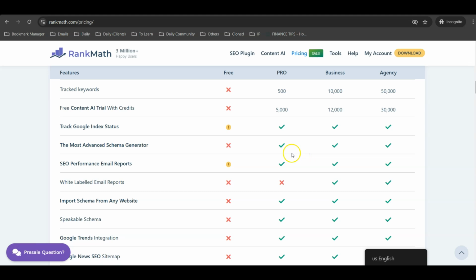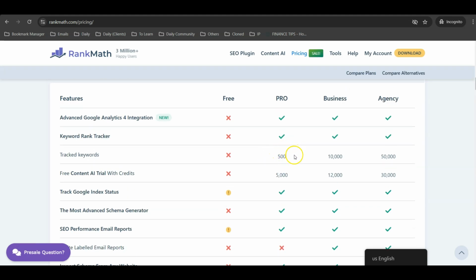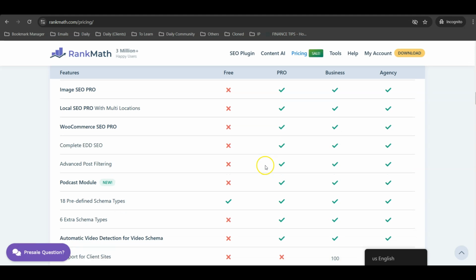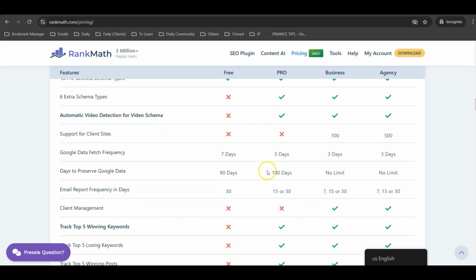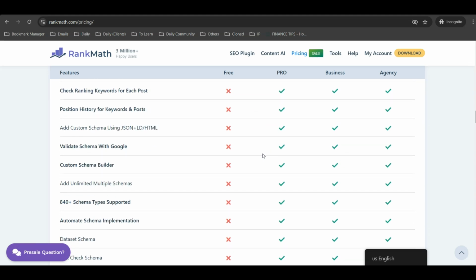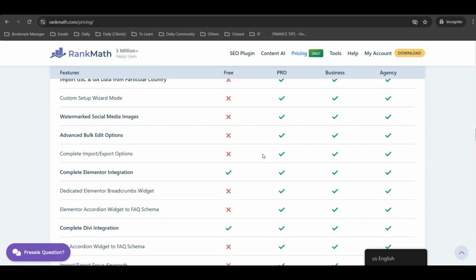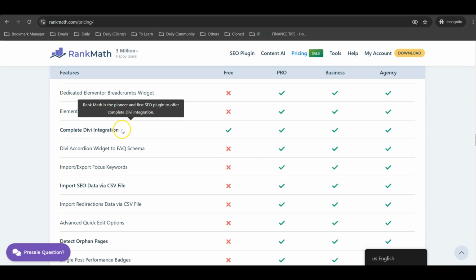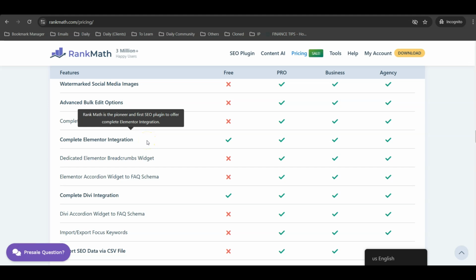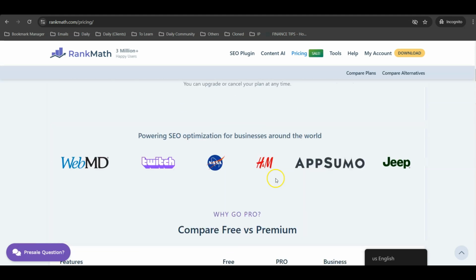What I like about the Pro version is, in addition to tracking keywords for you, it also gives you some credits to generate AI content. Most importantly, it has more complete features as compared to the free edition. Also important is that it integrates fully with Divi if you are using Divi Builder for your website, or if you are using Elementor. So if you're using Elementor or Divi, you can use RankMath to do that.